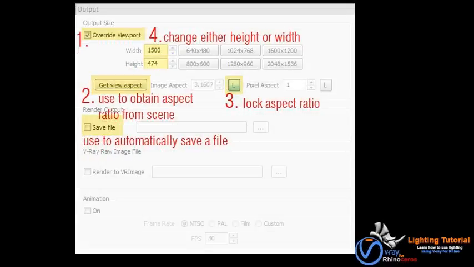The Output tab allows a user to override the size of the image that they wish to output. If, for example, I know that I need an image that is 1500 pixels by 800 pixels, this is the place to input that information. It also allows a user to obtain the aspect ratio from the existing scene for easy scaling, by first selecting the Get View aspect, locking the ratio, and then changing the pixel size. This is useful if a user wants to ensure what they see on the screen is what is rendered for a given size.